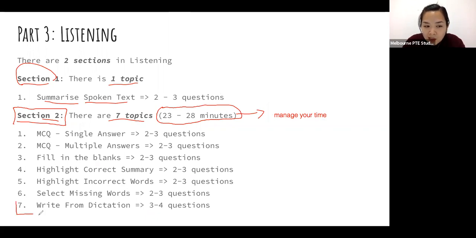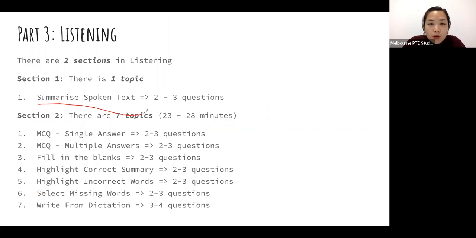Why? Because the last topic in your listening is the most important topic for your listening and writing. So that is one thing you need to know about listening, time management. Okay. So for summarize spoken text, you got minimum 2, maximum 3 questions. Okay, and the rest of your section 2, 7 topics, I put it here, and you can see how many questions. MCQ single answer, minimum 2, maximum 3. MCQ multiple answer, minimum 2, maximum 3. Fill in the blank in listening, you got minimum 2, maximum 3 questions. Highlight correct summary, highlight incorrect words, select missing word. They are the same number of questions.